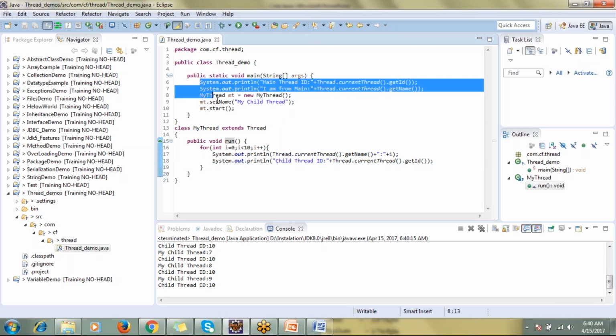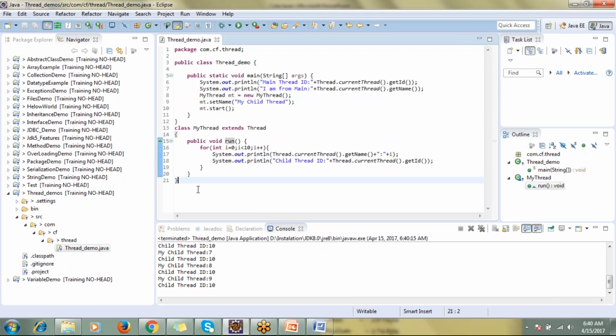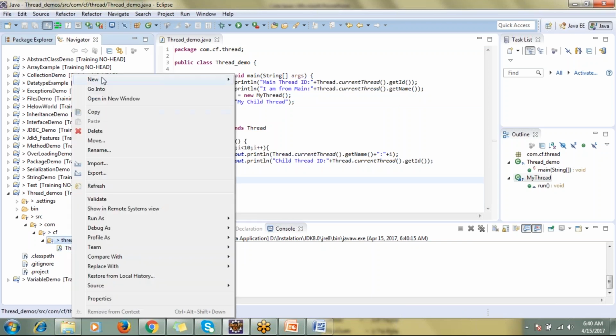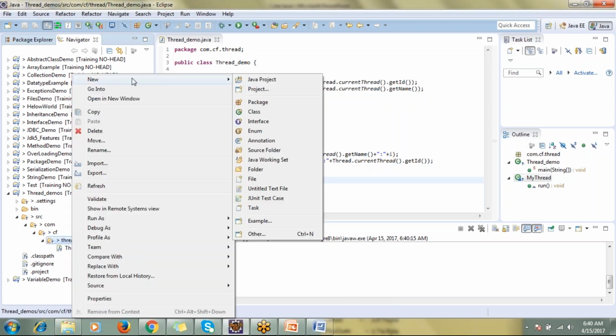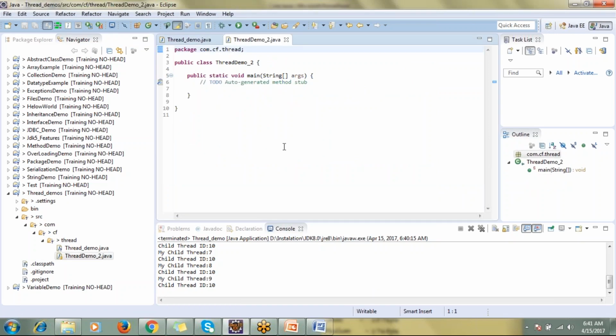And this is your parent thread and this is your child thread. Okay, now I am going to create another thread by implementing the Runnable interface. Let me name it ThreadDemo_2. So this is a parent thread, correct?